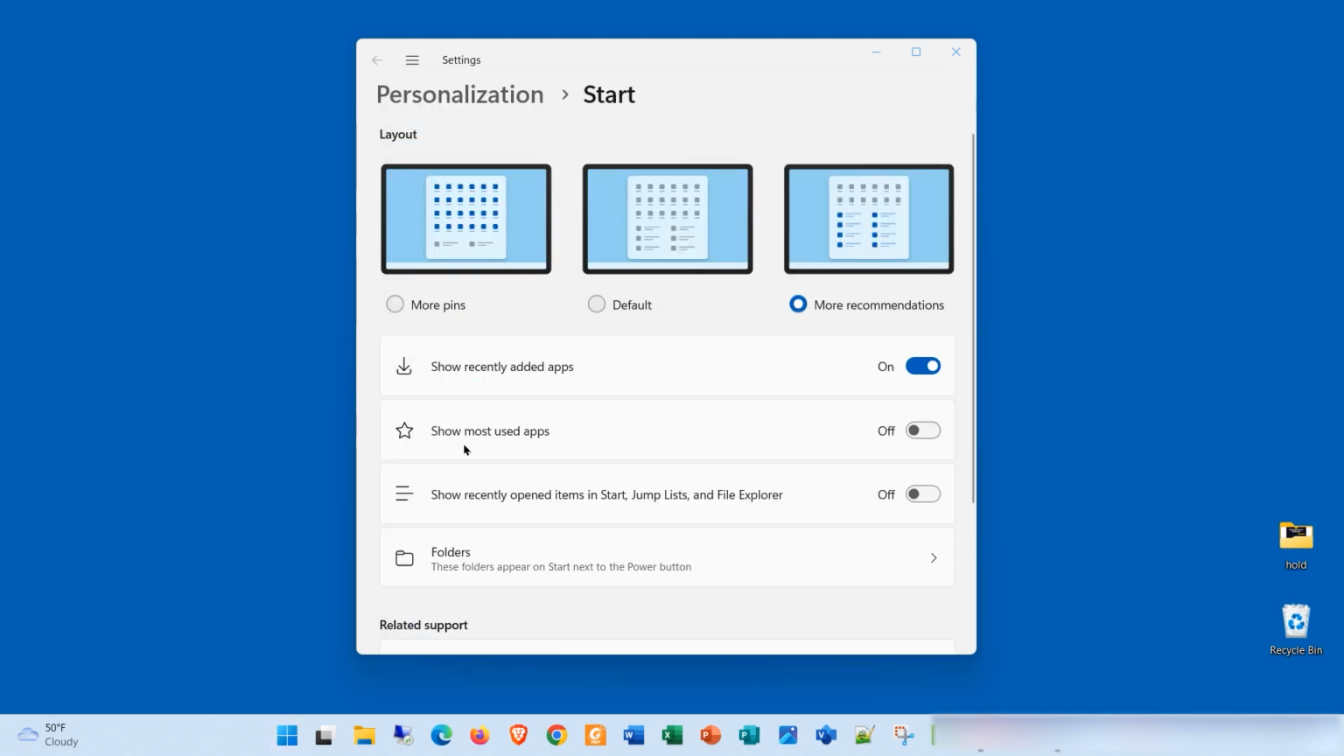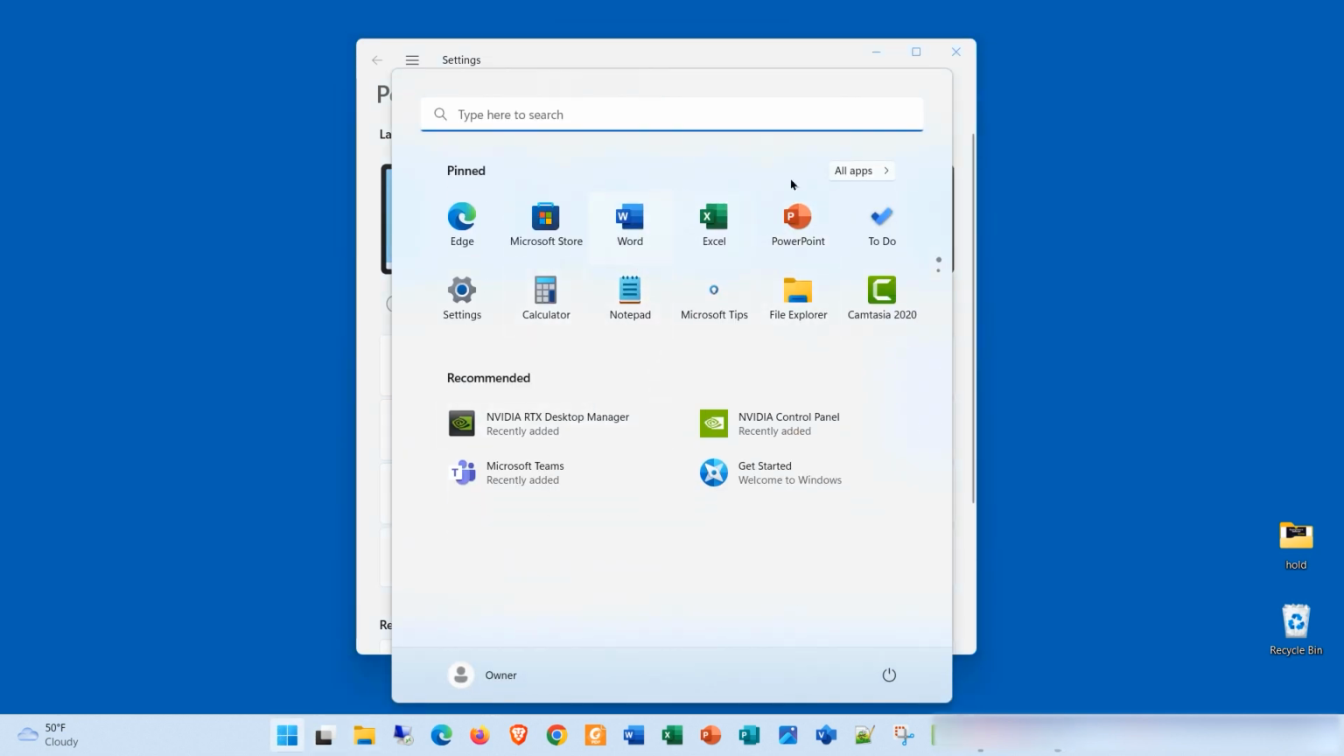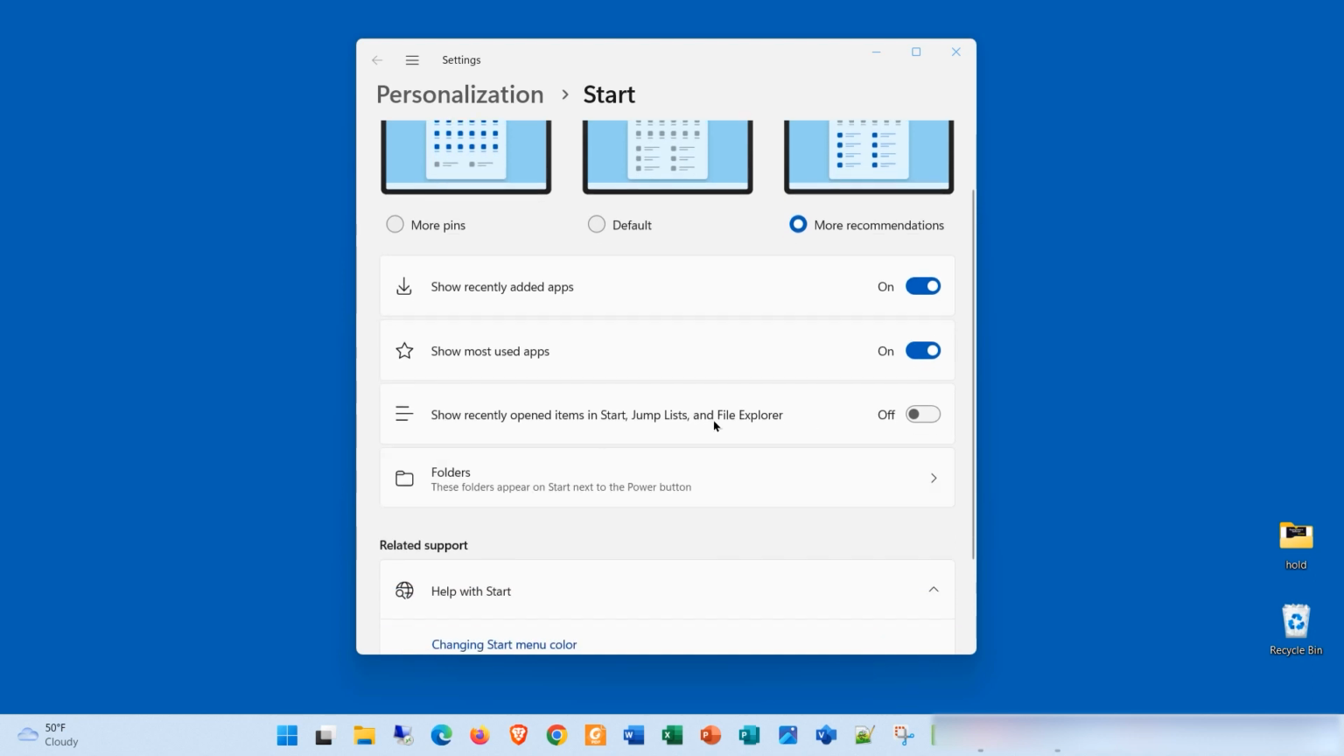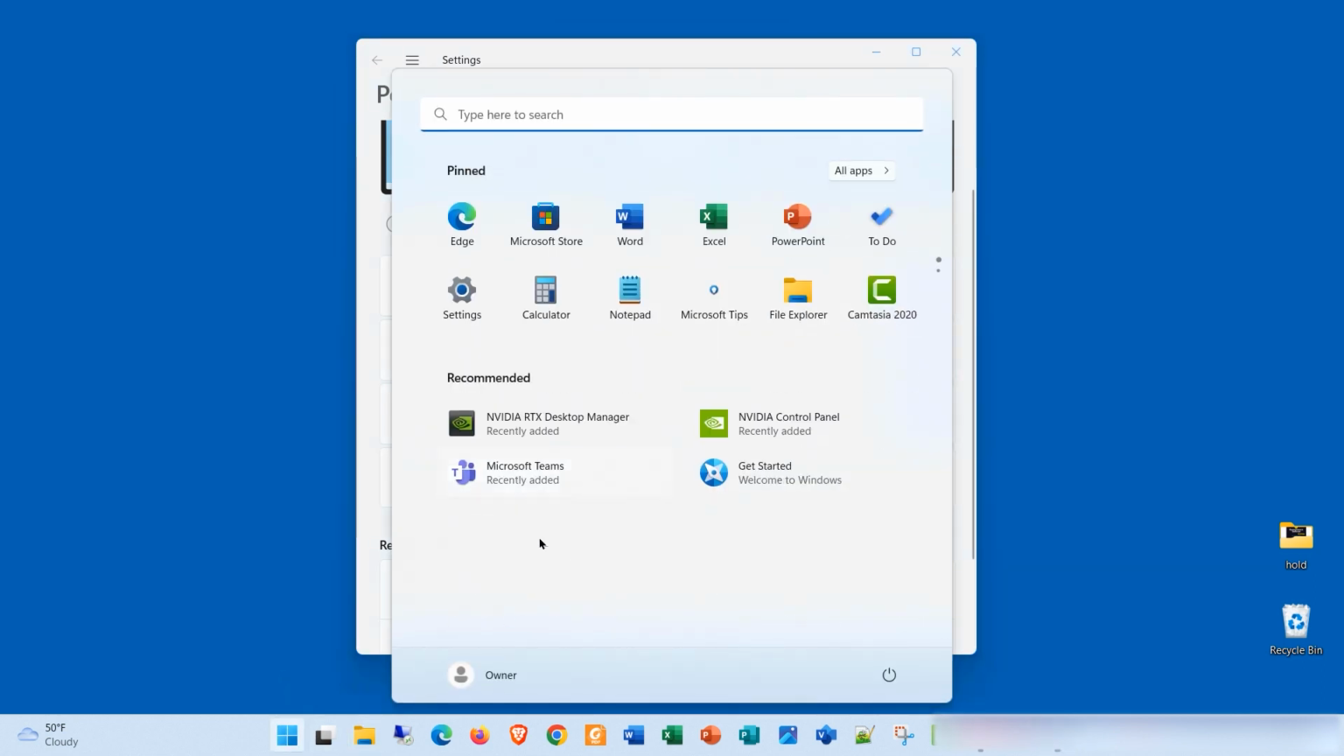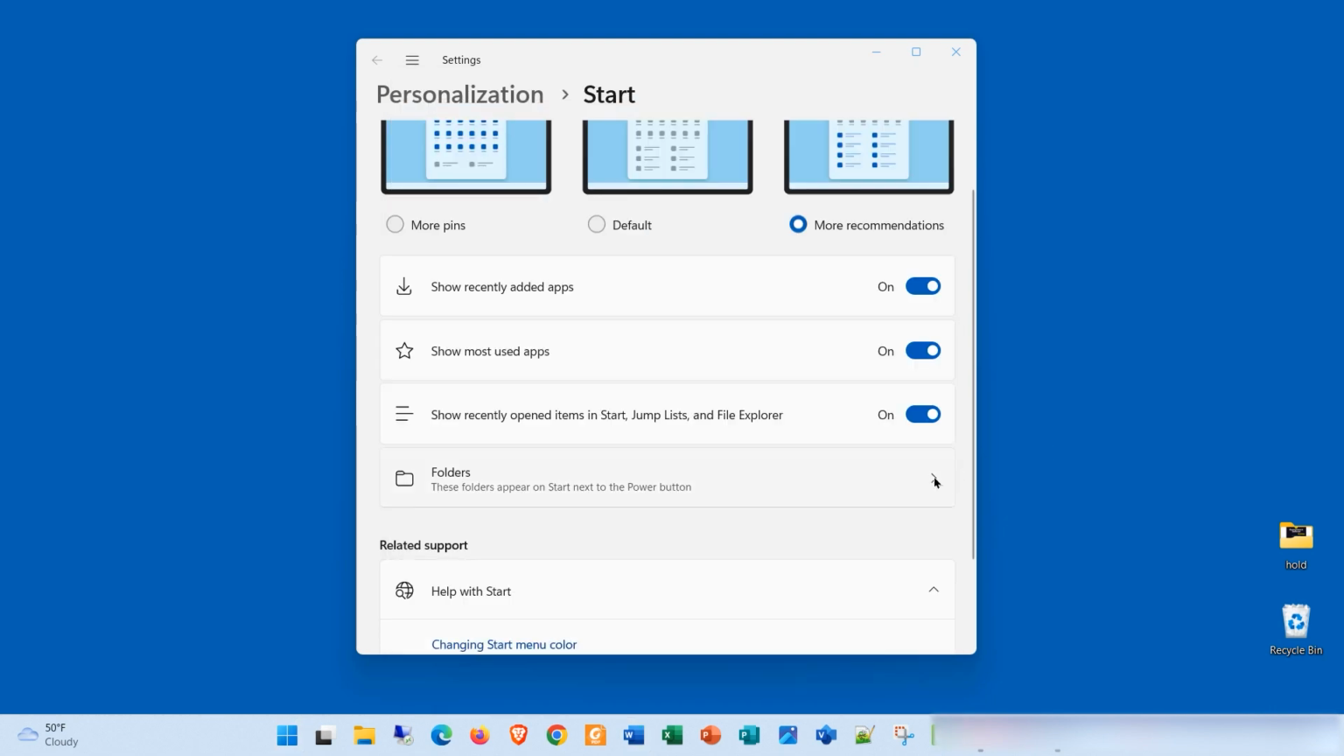All right, if we come under here, it says Show Most Used Apps. And so if we click on that, then what we get is it will tune this up here at the very top where it will show other apps that you're using more frequently. Show recently opened items in Start, Jump List, and File Explorer. So if you click on this, now that's going to give you that down at the bottom here. It's going to show you those apps. Also, if you right-click over an app, it will show you here those apps that you've opened recently as well, or those documents and so forth that you've opened recently as well.